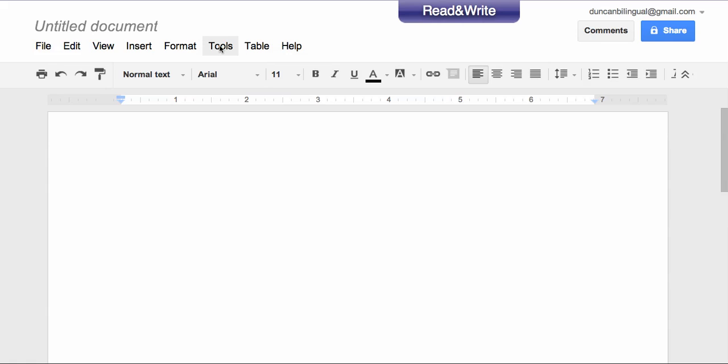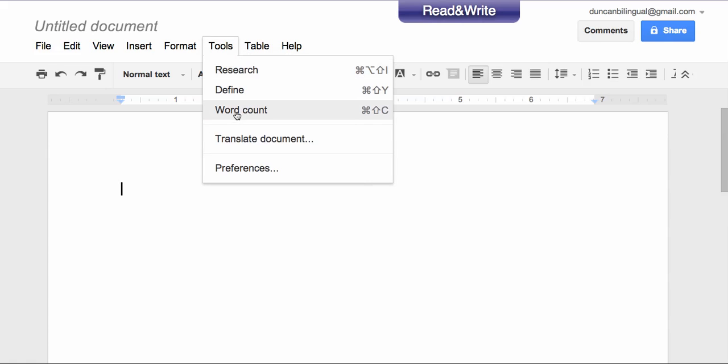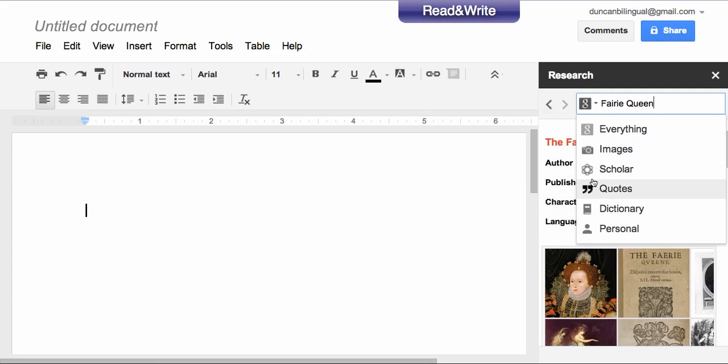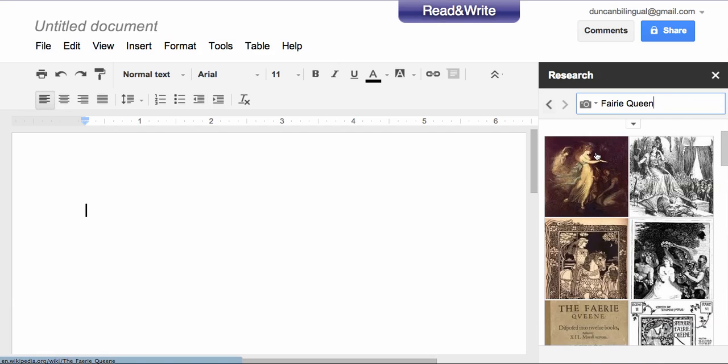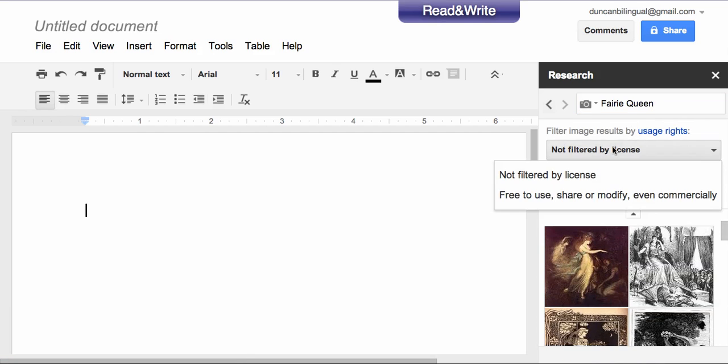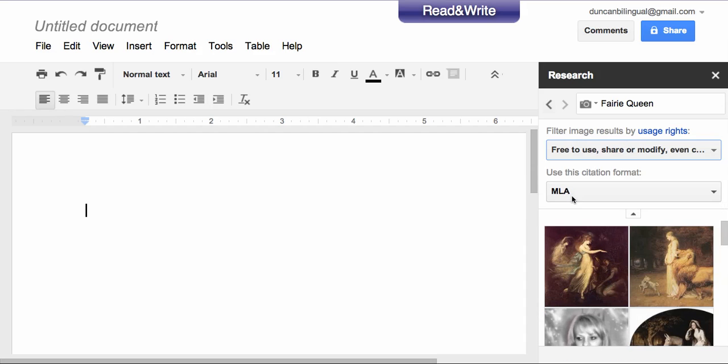So let's take a look at how simple it is to search for and cite your resources within a Google Doc. If I click on the Tools bar and then Research, it will open a Google search window to the right of the document. If I'm researching Fairy Queen, then I can look for images, click on this drop-down box, the arrow, and choose free to use, share, or modify even commercially.